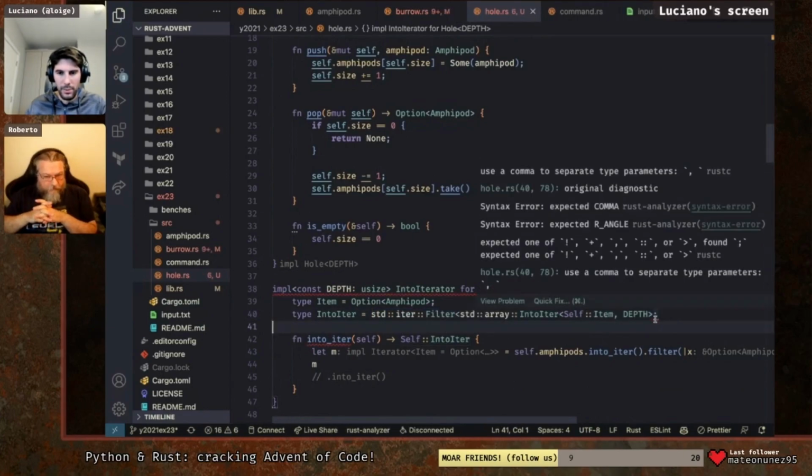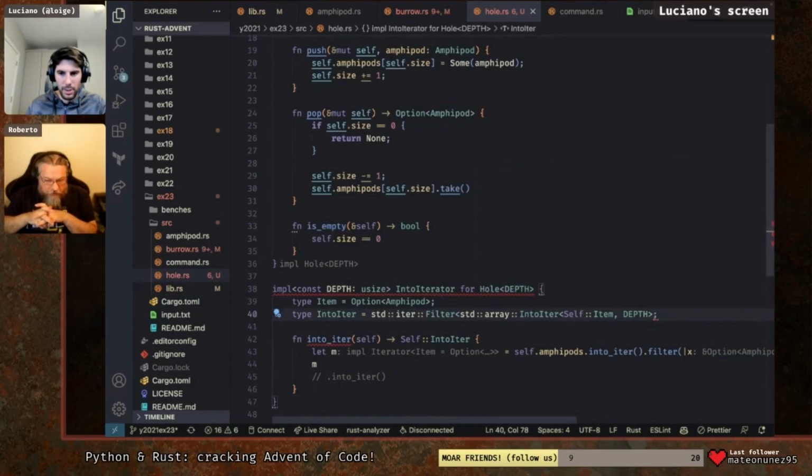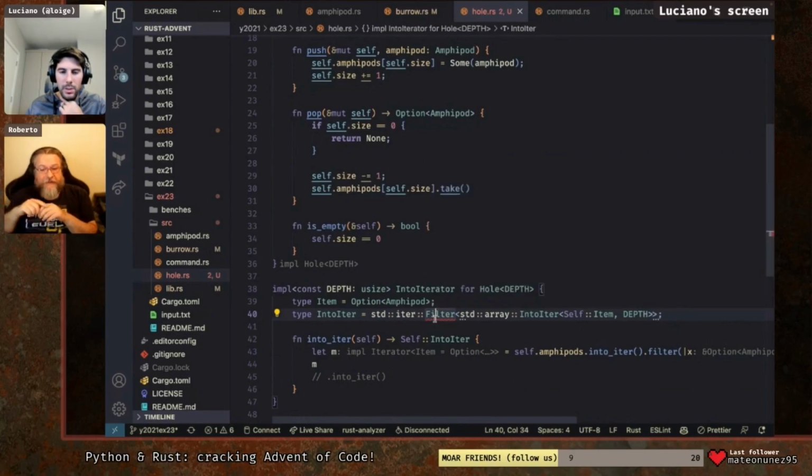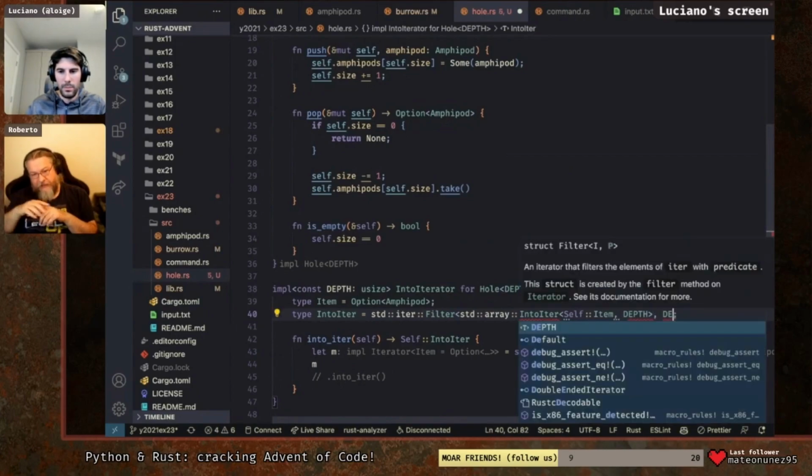Is that gonna be enough? You need some more closed angular. It takes two generic arguments. Do comma depth before the last closed angular. No, before the last closed. No. Leave the depth there, but also add it. Comma depth closed angular.